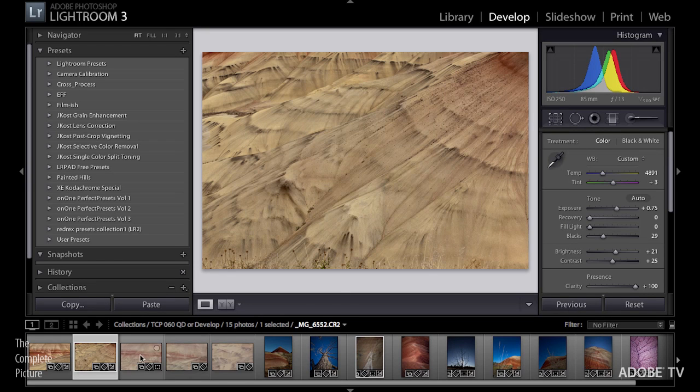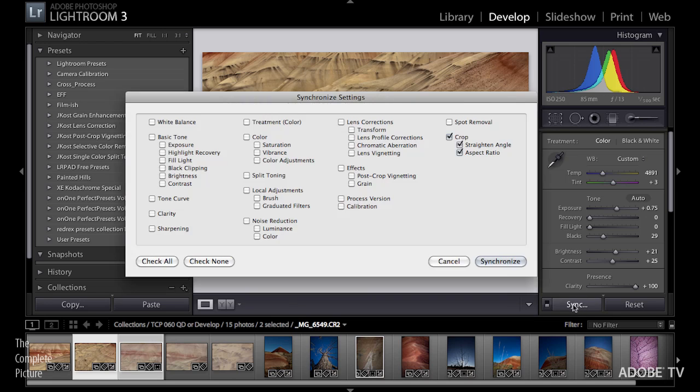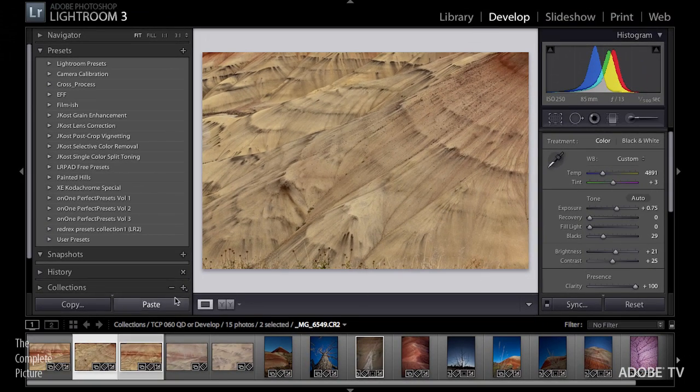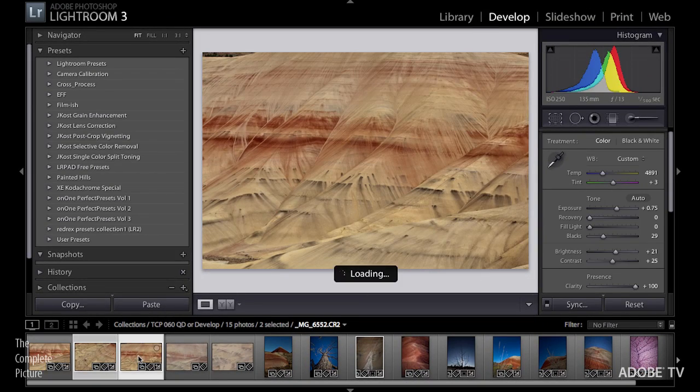Or I could select multiple images at one time, and then with the image that has the changes applied, I could click on the sync button and tell it what I want to sync. So in this case, the white balance, maybe the basic tone, also the clarity down here. And I don't think I made any changes to color, so we can leave that off. But you could see I could be syncing any of the different attributes of any of the panels here. So we could synchronize, and now you can see that those same set of changes have been applied to the next file. Or we can even create a preset.